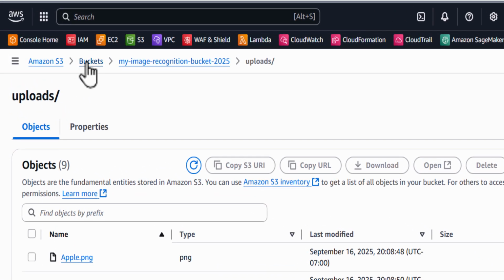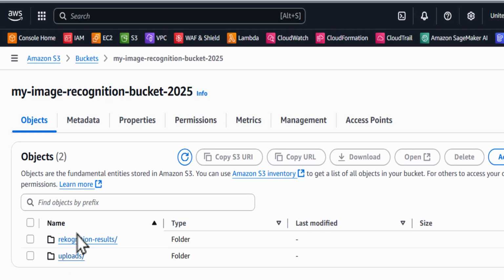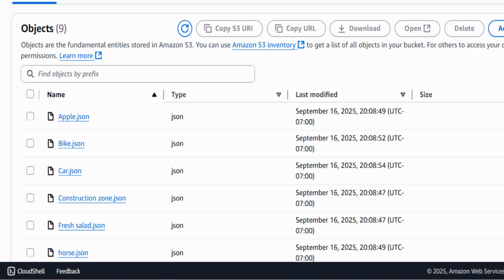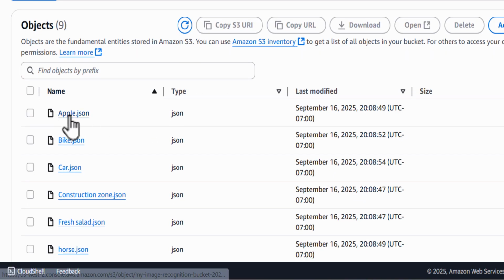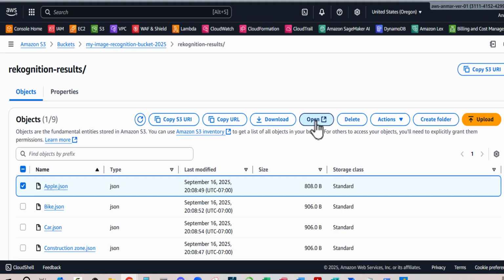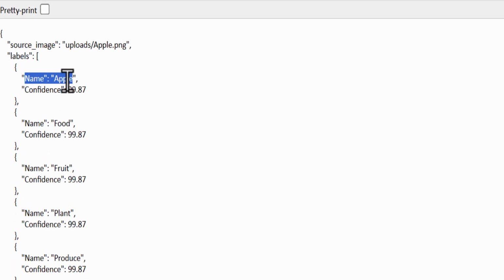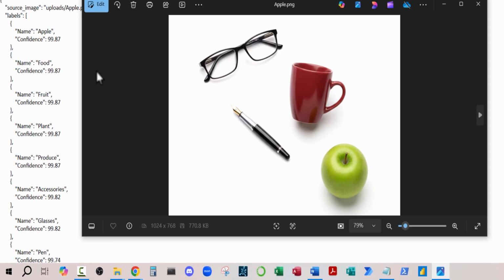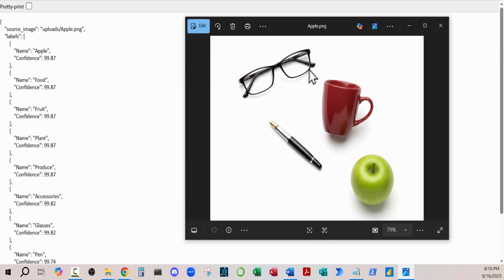Now we're going to go back to the results folder. Click on the bucket, then under the recognition results we should be able to see the results. Click on this one, and here we go. Lambda just processed the images and saved them as JSON files. Click on the first one and click Open. Here we go. The name is apple, confidence is 99%, food, fruit, plant, produce, accessories, glasses. Let me bring the image up again so you can compare. So here we go. This is the image that Rekognition processed. It's apple, fruit, accessories, glasses, pen.